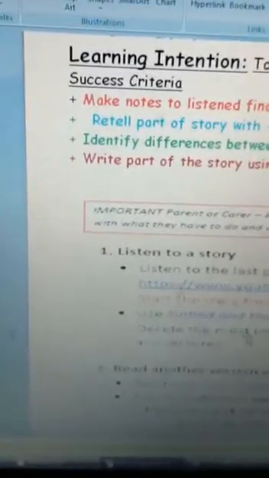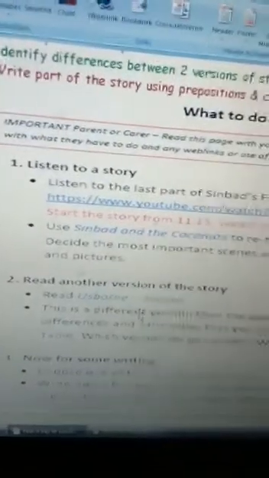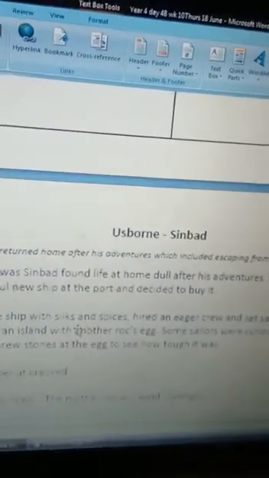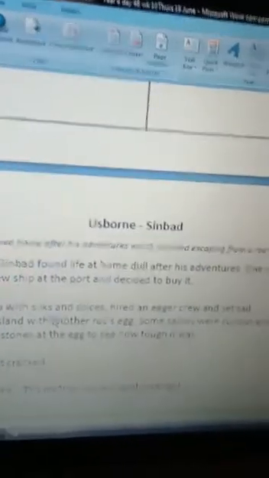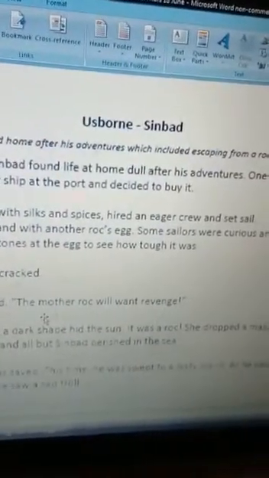So when you're doing that, you're going to use Sinbad and the coconuts to retell the story in 4 scenes. So pick the 4 most important scenes to show them with words and pictures. And then we're going to read, so that's the 4 scenes. And then we're going to read this story and see how different it is from the story that you just listened to.